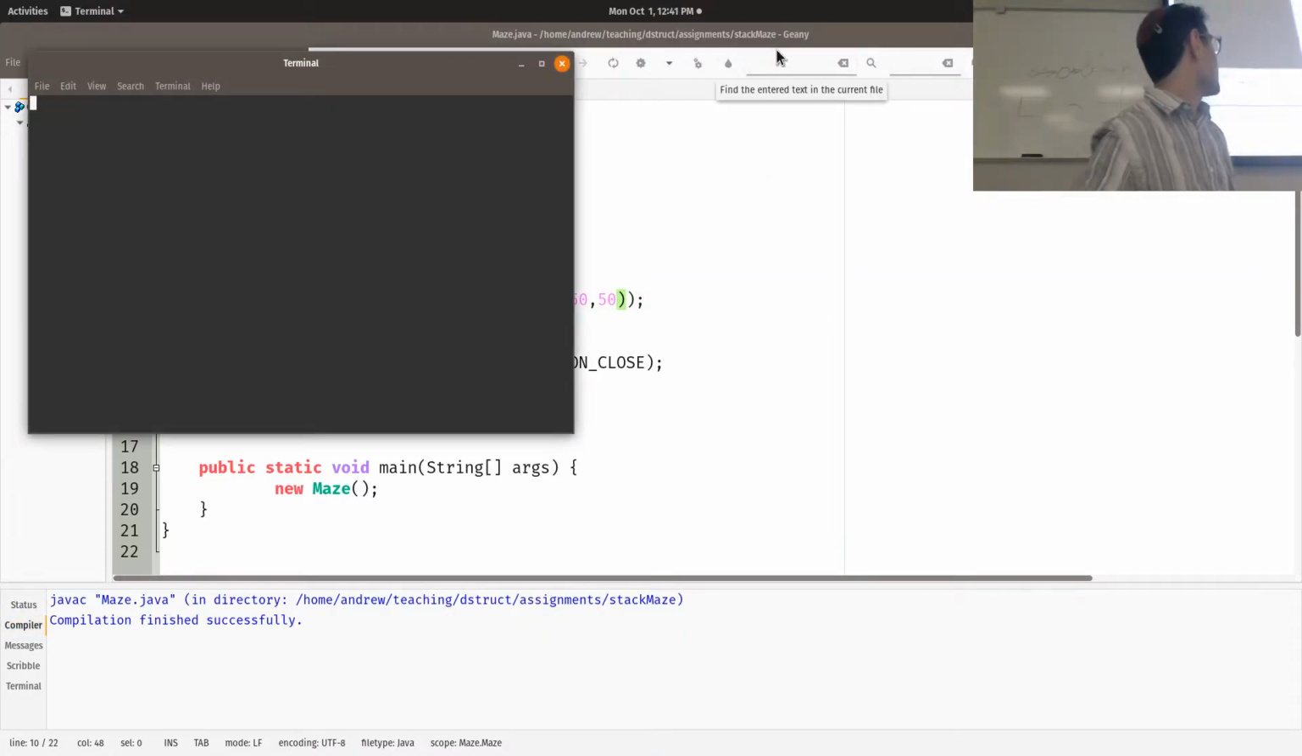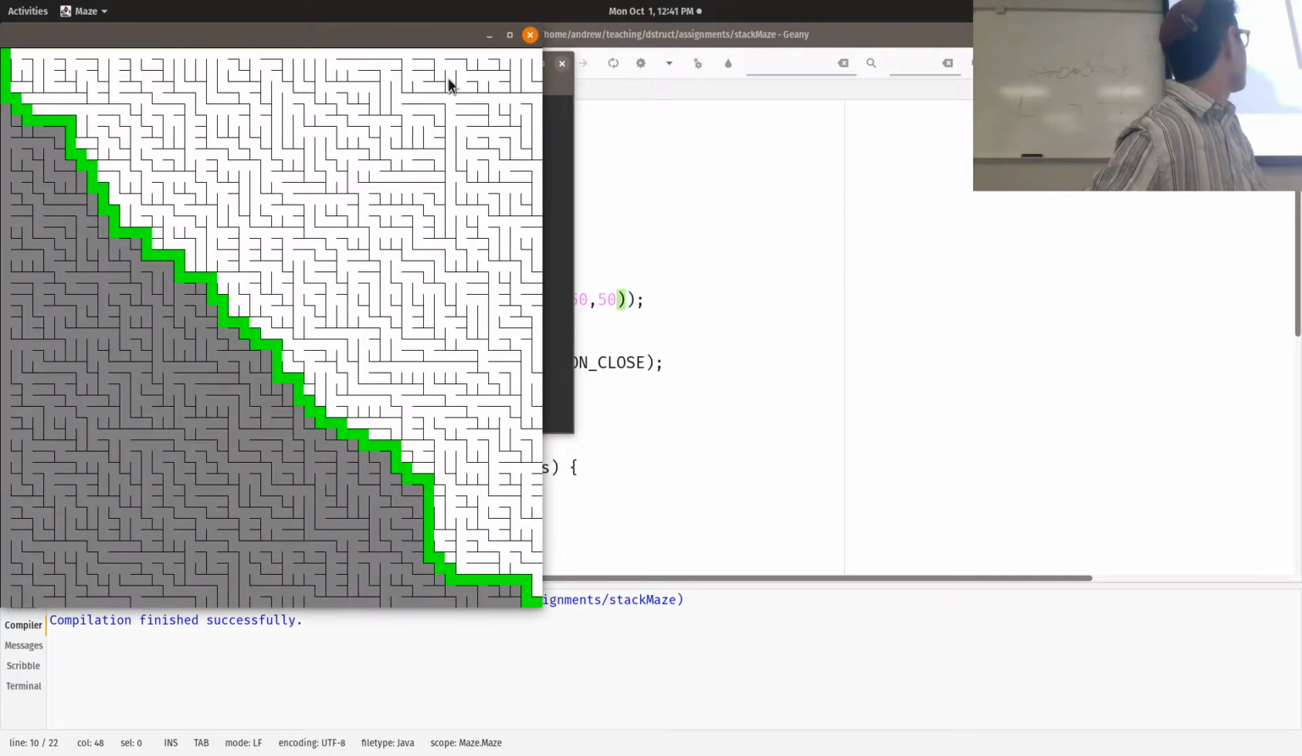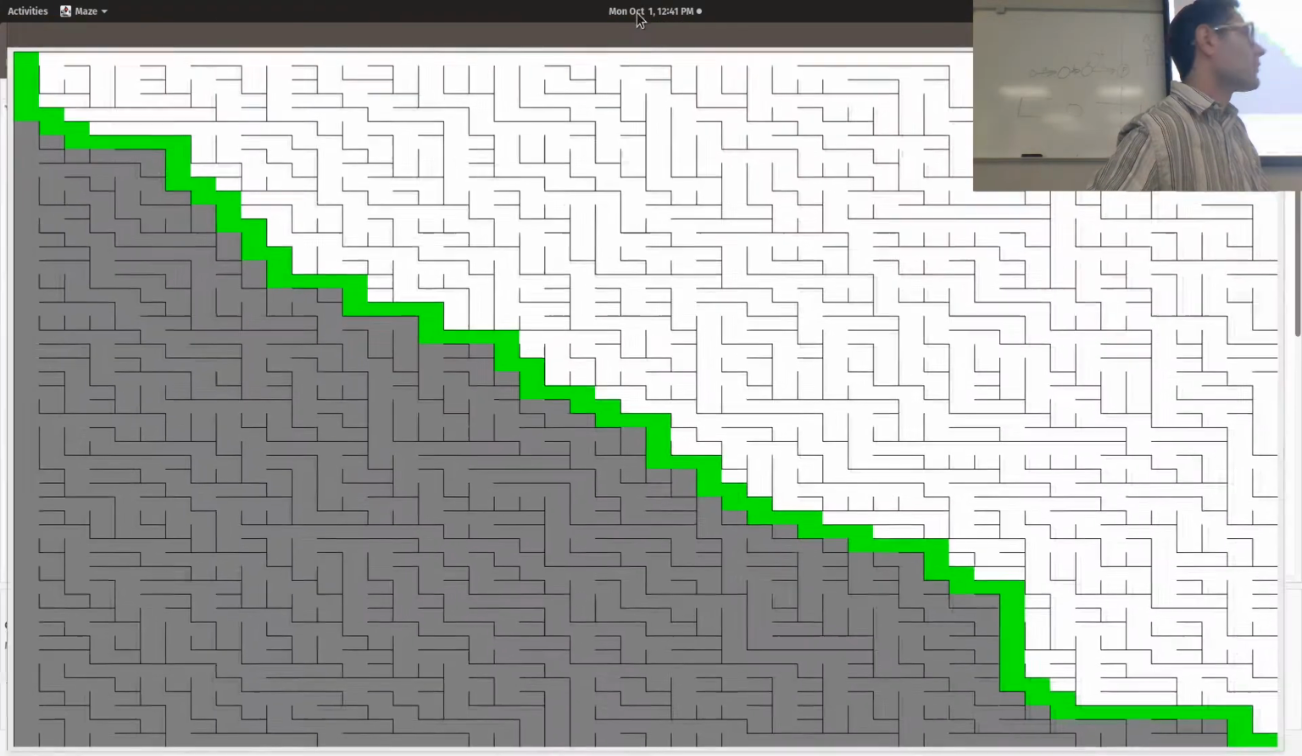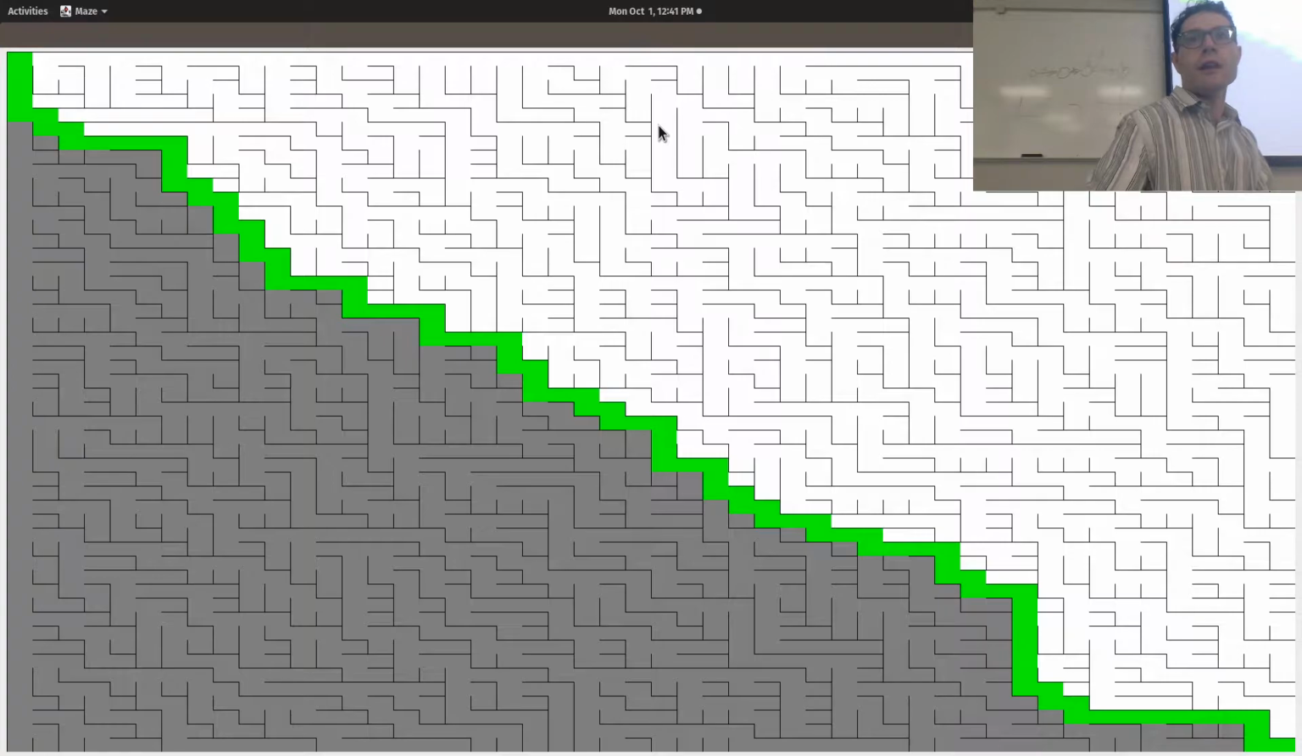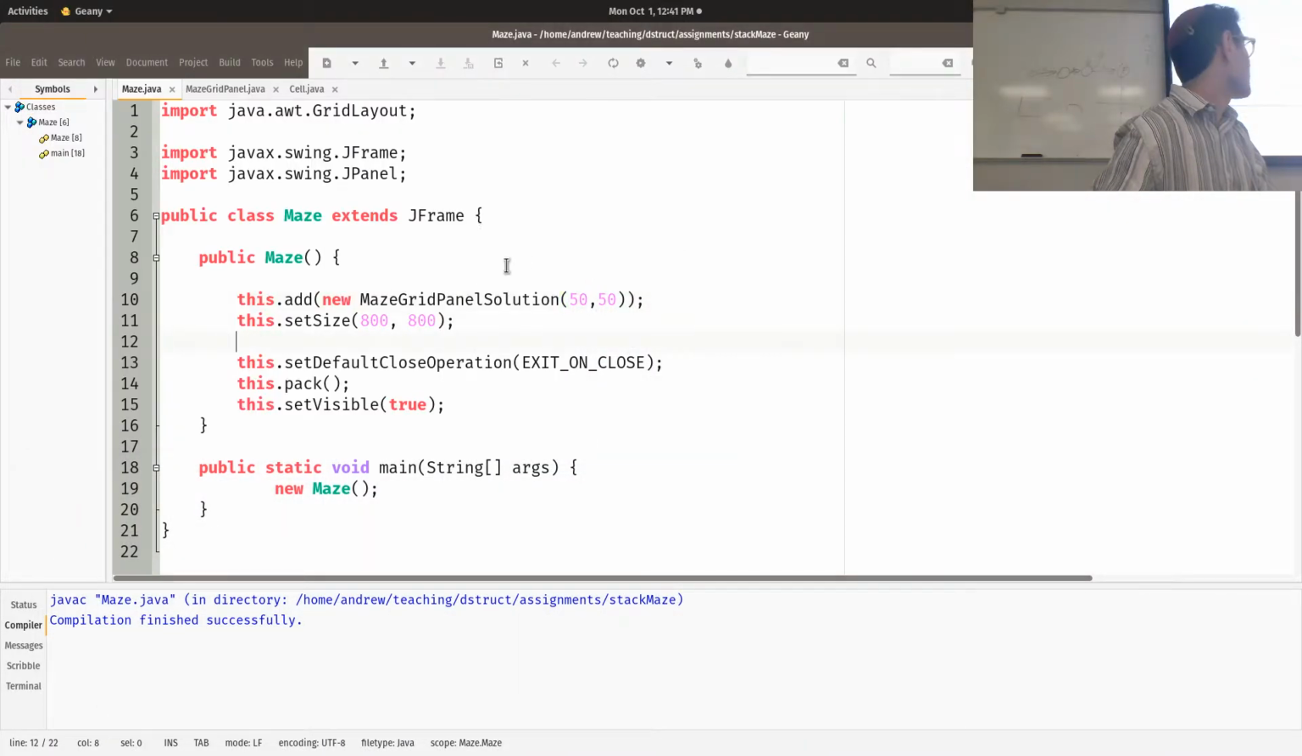And then we can run it, and it solves a maze. Your solution will look something like this. Now, if this is the first time you see it, don't be too alarmed. The code I give you amounts to this, which is just without the solution on here.